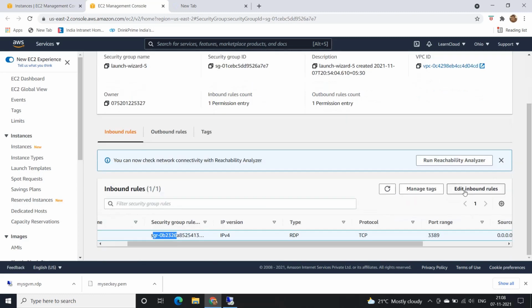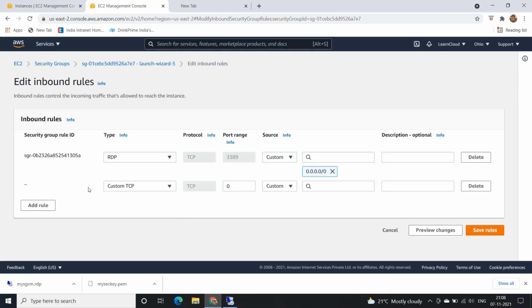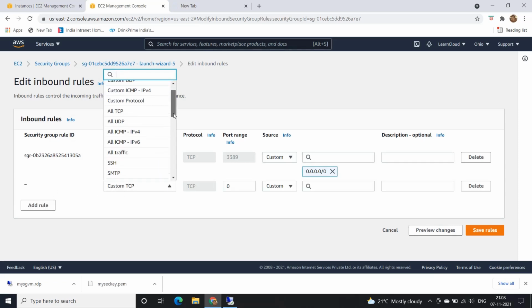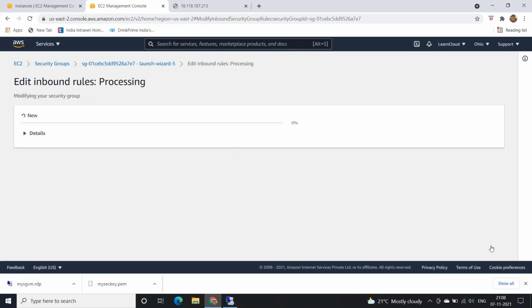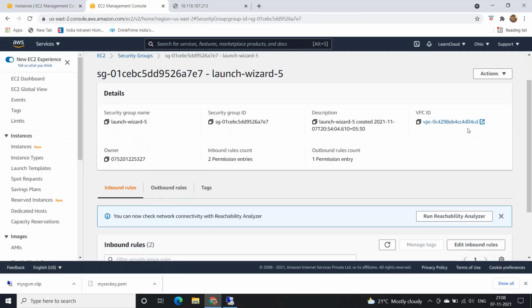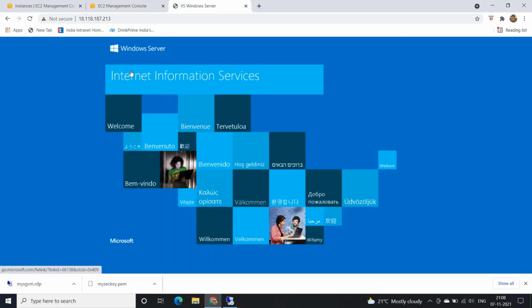So I will just make an edit to the inbound rules. Now I'll be enabling port 80, which is nothing but HTTP, which runs on port 80 by default, and from anywhere. Okay, and save rules. So the rules are saved now. So now if I hit, see, I didn't even hit and it comes up. It does not even take a second.